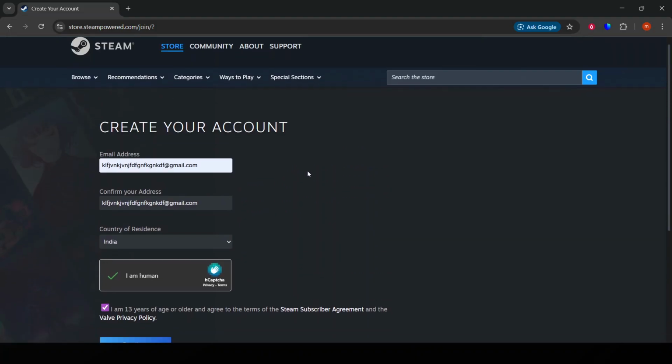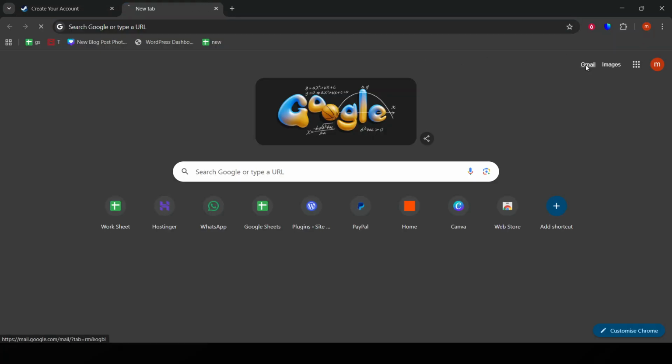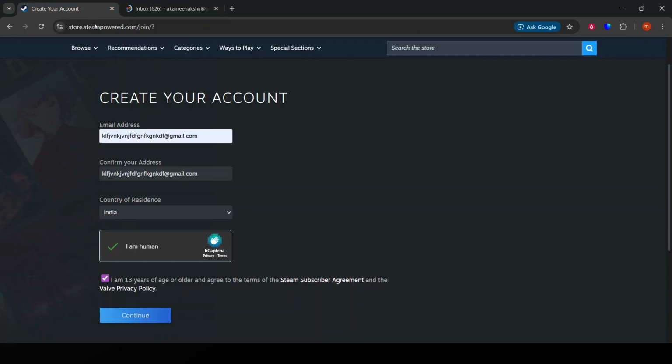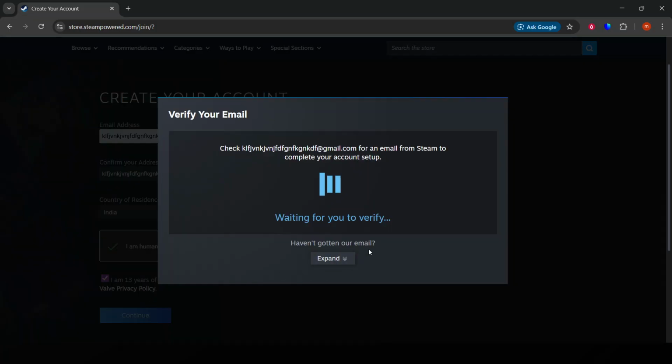After successfully entering your email addresses and finishing the CAPTCHA, head to your email inbox. Steam will send you a verification email, so be sure to locate that, and click on the provided link. This step officially connects your new account with the email, and it's a crucial part of the security verification system. Once your email is verified, you'll be whisked back to the Steam page to set up your Steam account.